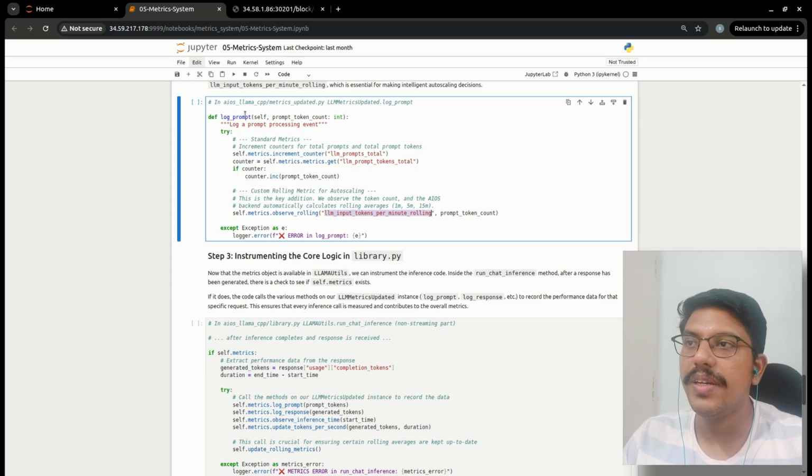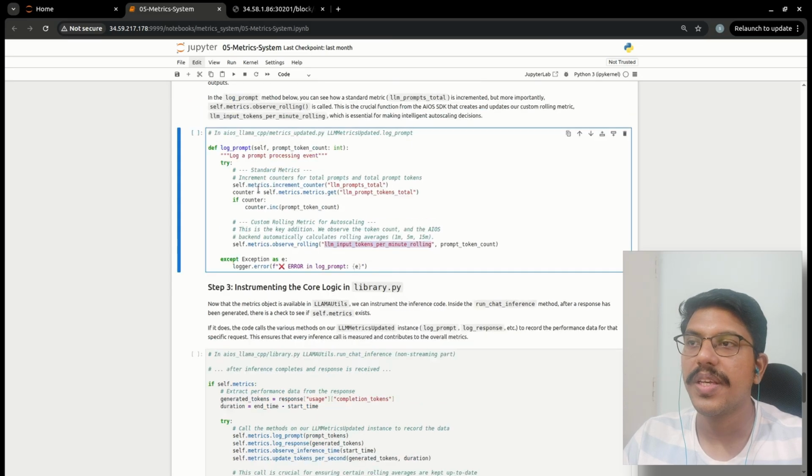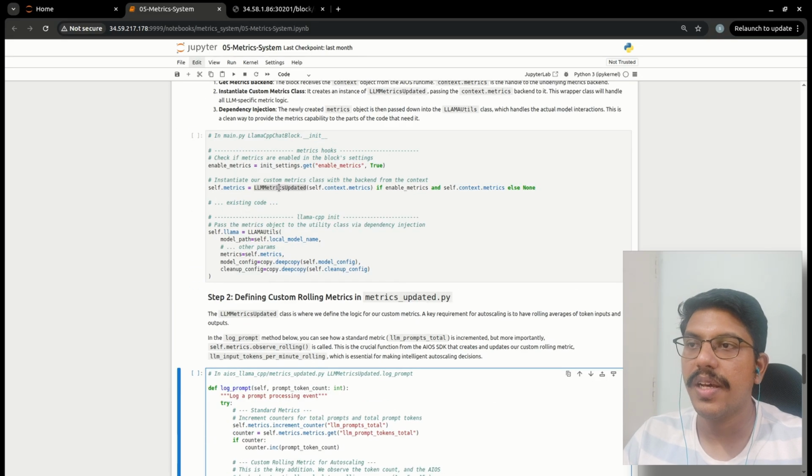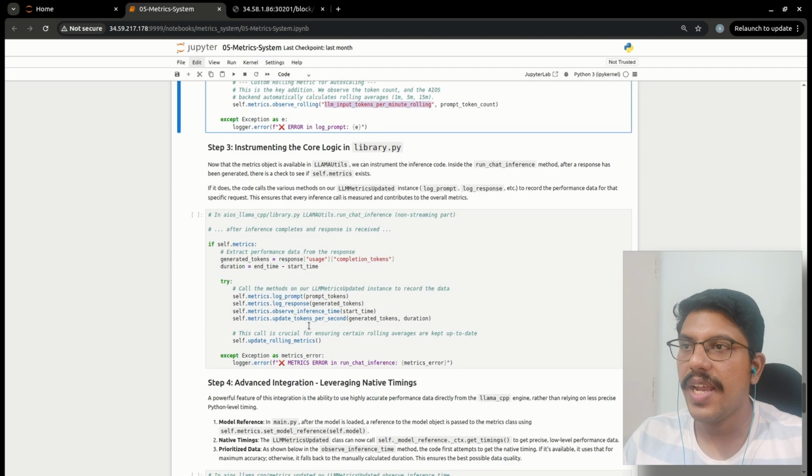So this is how we will define a method within our class, and we can use the self.metrics that is available as part of this class, right? And how this will be used as part of the llama utils library. Let's say we have this run chat interface method, right, where we will do the actual inference.